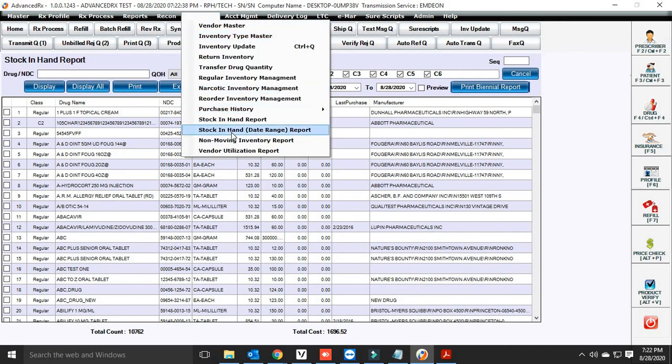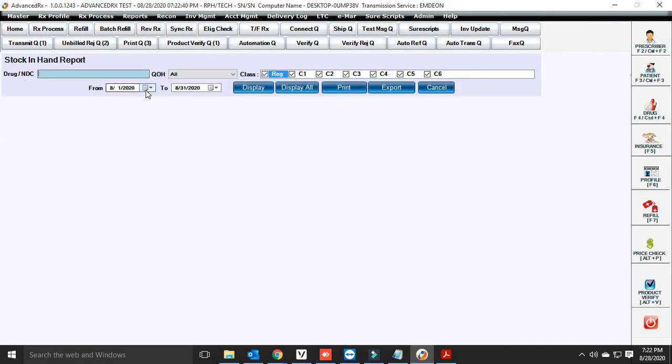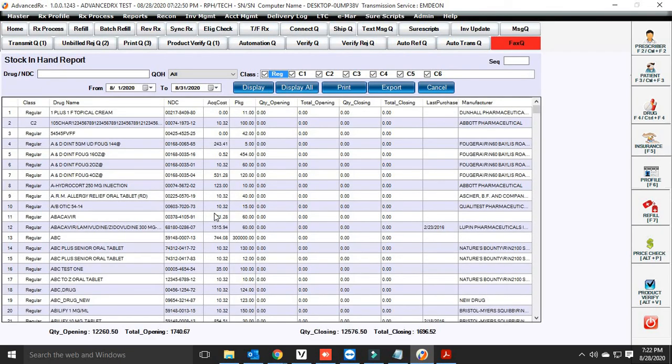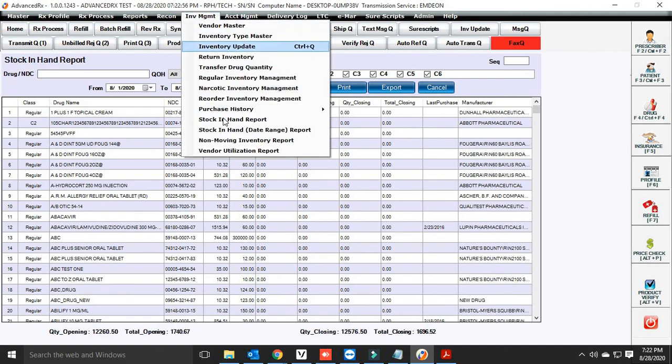Then you have stock in hand date range. If you want to see a stock in hand from a particular date to a particular date, you can do that. Okay, and it would show you stock in hand report from that date range. Okay, so it's similar to stock in hand report, but added date wise.